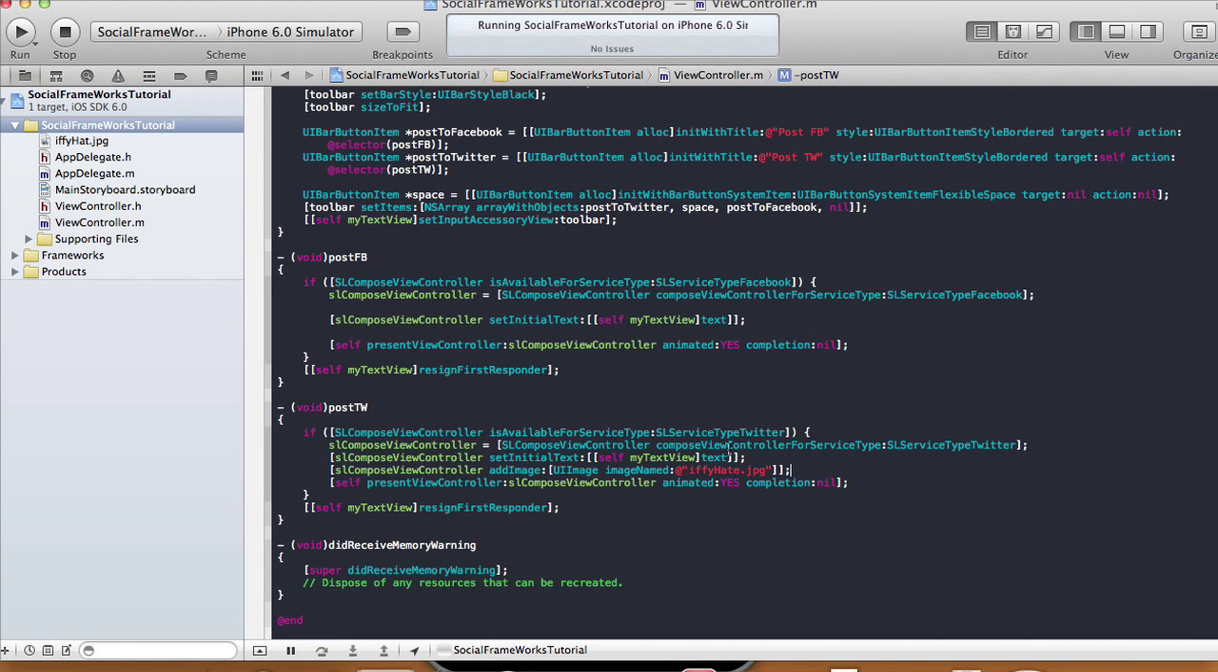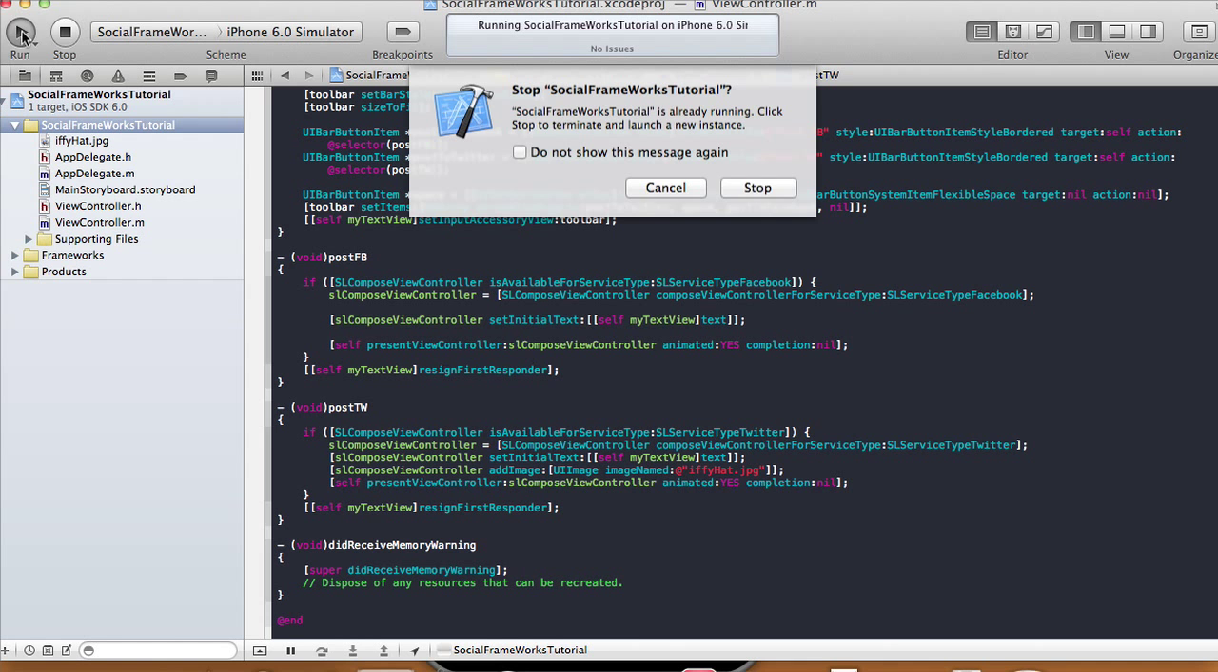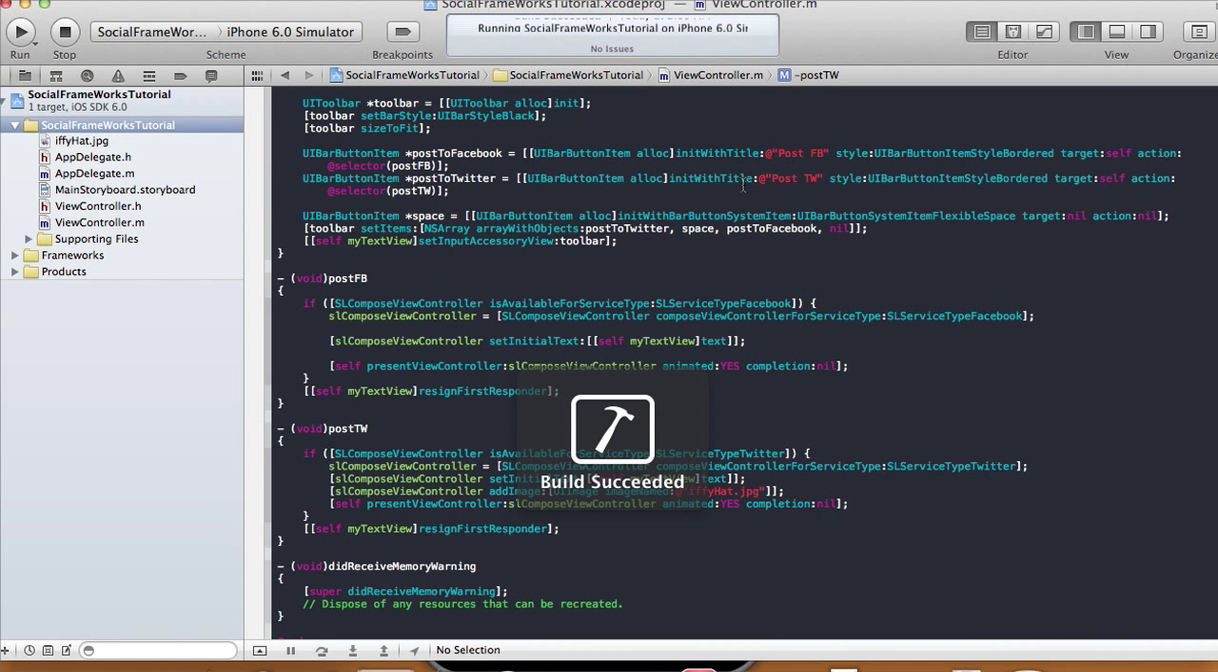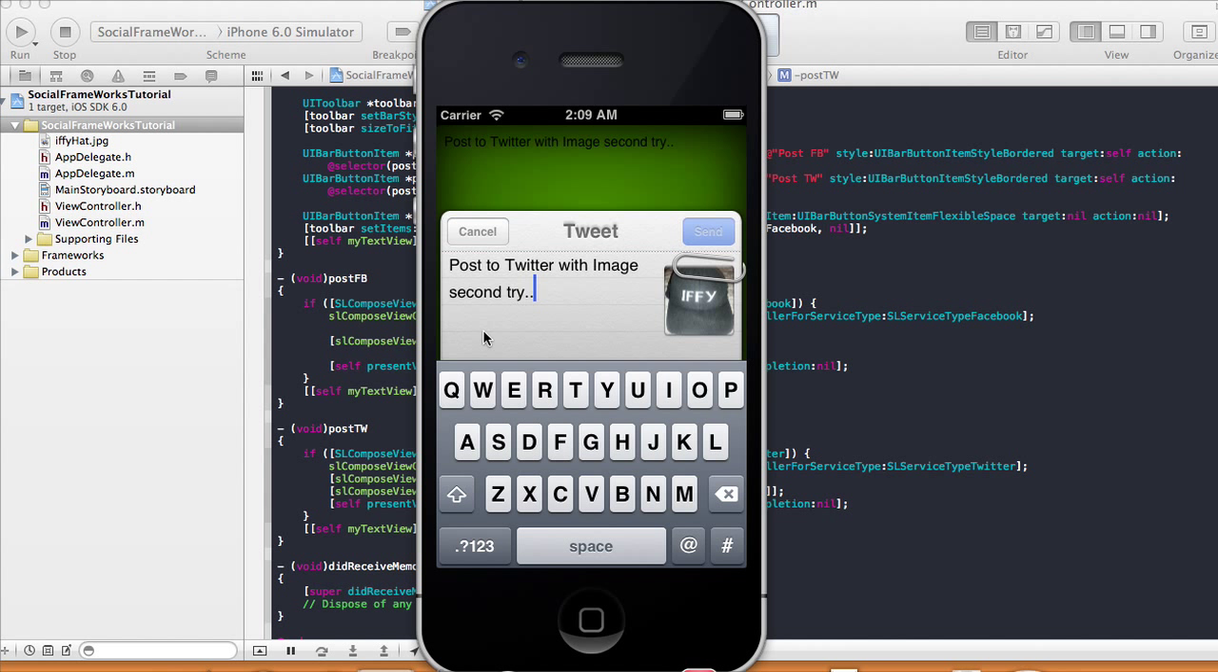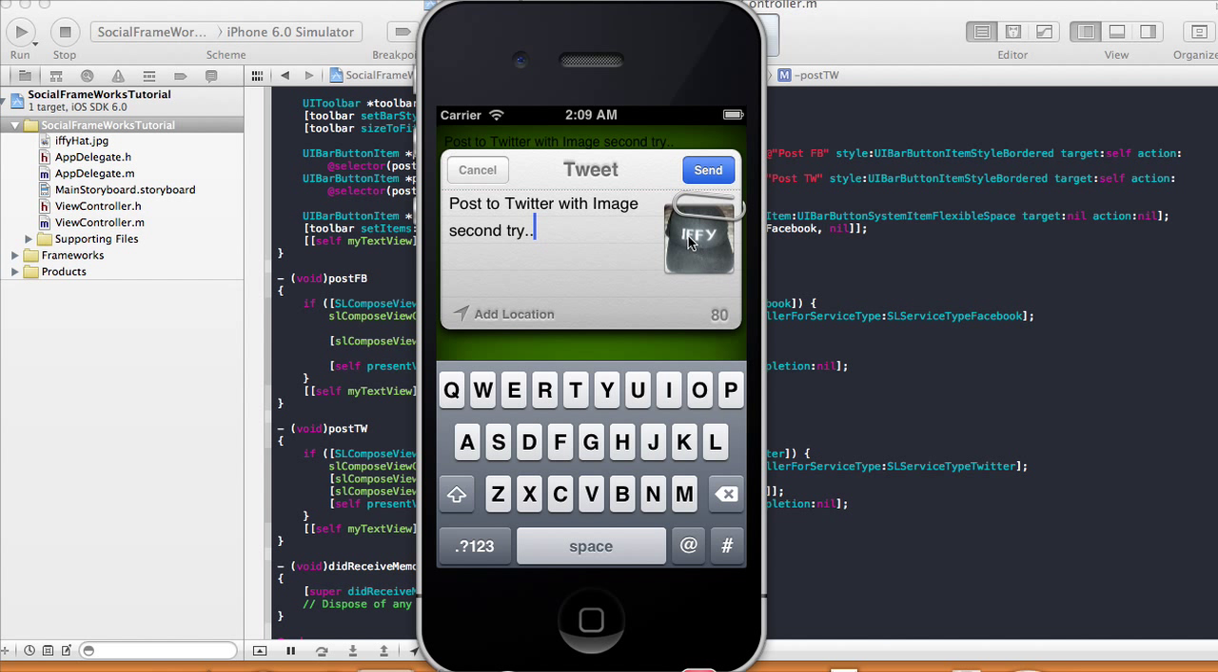Let's try to fix what happened. Oh, instead of hat, I said hate. Alright. Okay, let's try it again. Post to Twitter with image, second try. Alright, so here's our picture.